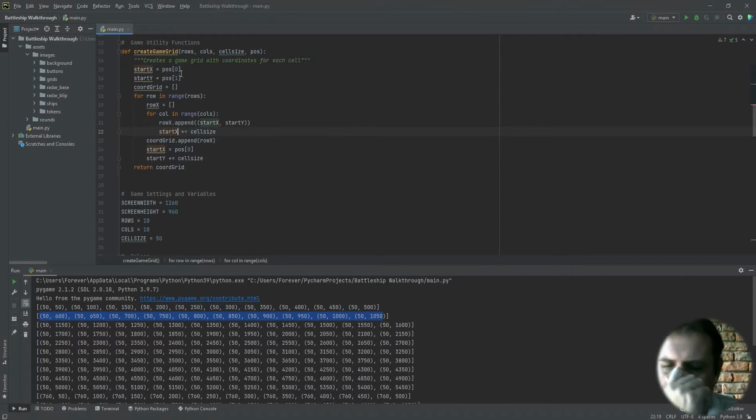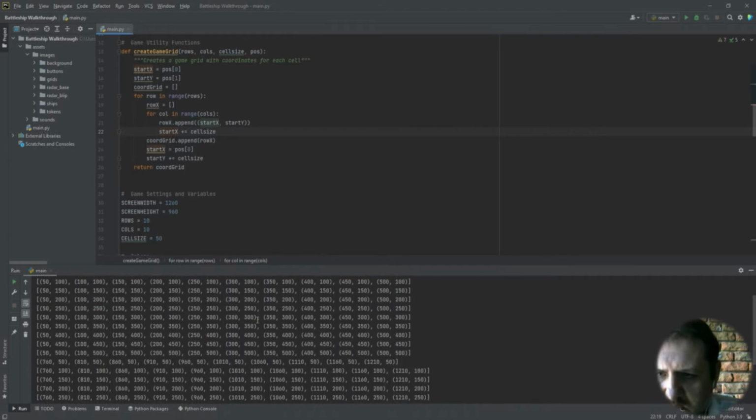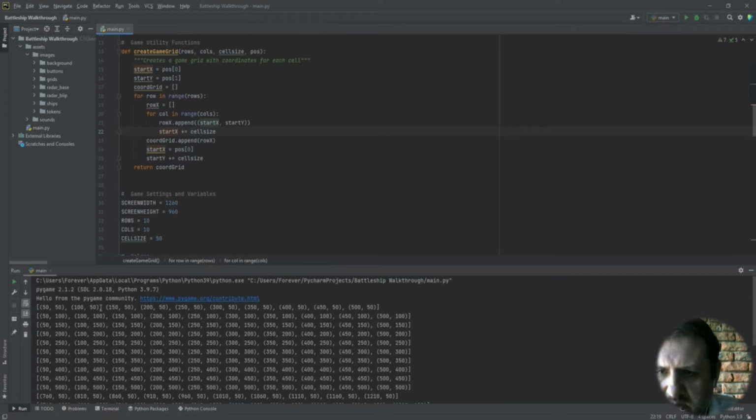So our start X was 0. In the first column, we want our starting X position to increase by 50. And what comes down, that's what we wanted. We got 50, 100, 150, 200, starting at 50 always. So that's the columns going across the screen, and the second one is my rows going down the screen.